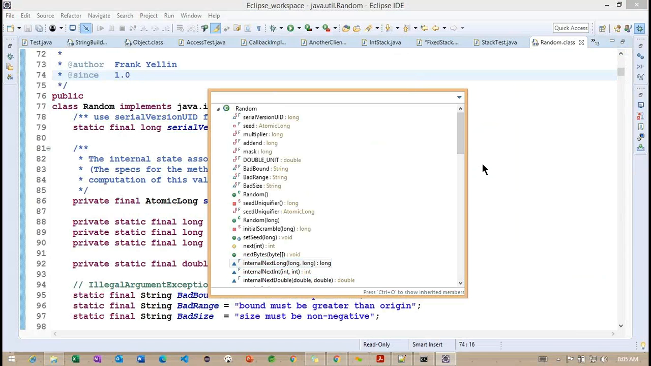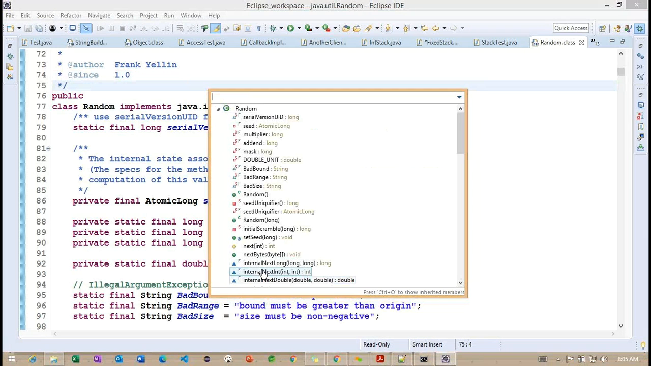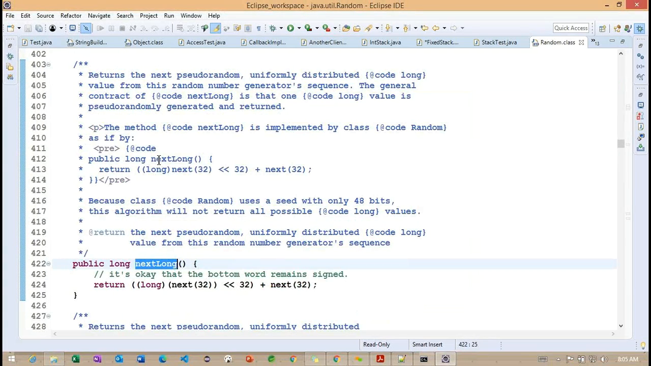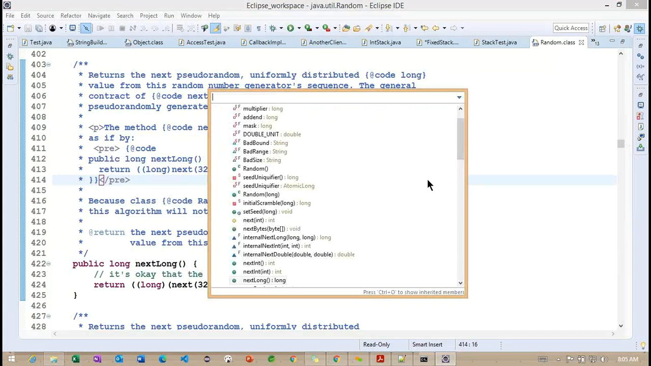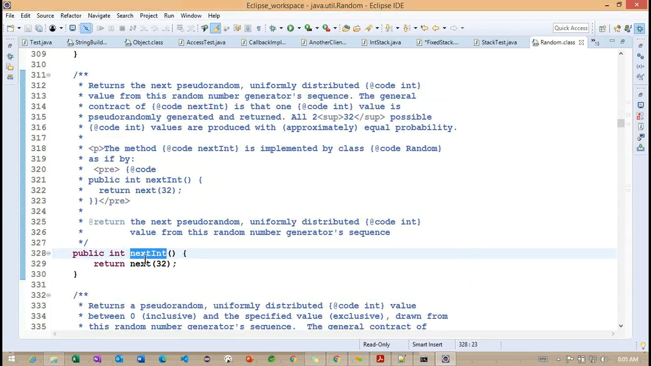So now you can see these are the internal methods. If I open this particular method, internally it is calling next long. We have a next long method and next int, next float, boolean. These are the methods we are having. Just for random purpose, I call the next double. We can go for these many methods.